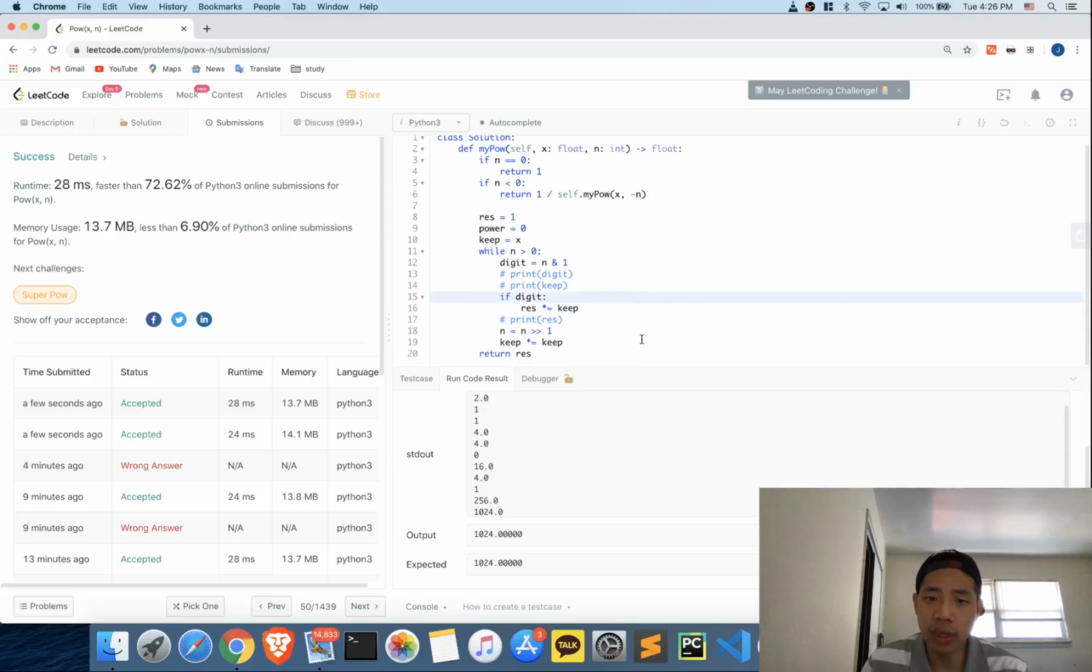It should be more if the stack is really huge, because that's what recursion does. But as we saw today, there are a lot of ways to solve this problem. We can use bit manipulation, we can use recursion, we can use a lot of things.